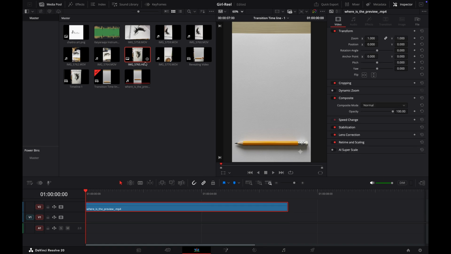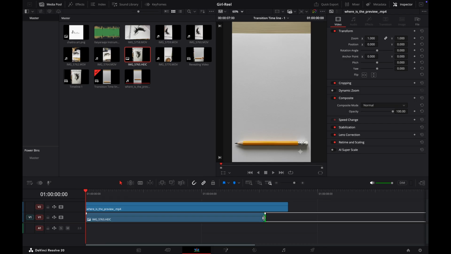Next, bring in your artwork. This can be either an image or a video. Drag it into the track below the pencil video. This is very important. The artwork should stay on the lower track and the pencil video should stay on the upper track. Now, adjust both clips so they have roughly the same duration.